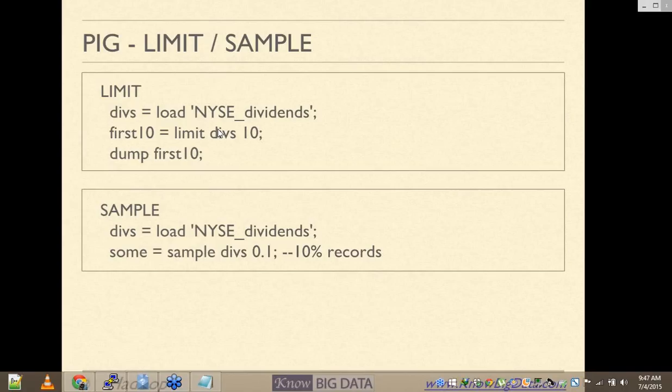When do we use limit and sample? Suppose you're working with huge amounts of data and you want some sample data to test out your program. In that case you can use a limit or sample, right? You can do a limit or sample, put the output in some file, and then use that file as an input to your test program, right?